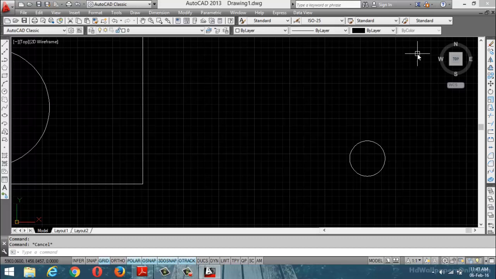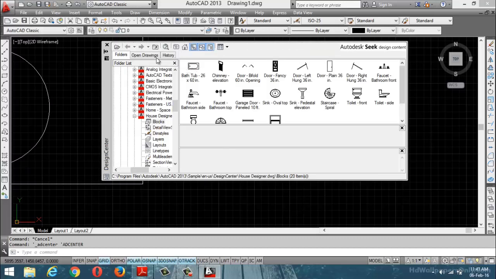Control 2 is the design center. Now see here, just add on Control 2, design center. Now this is the design center. Just add on. Design center having some user defined features, nothing but blocks, primitives. Now again, all are different types of primitives.